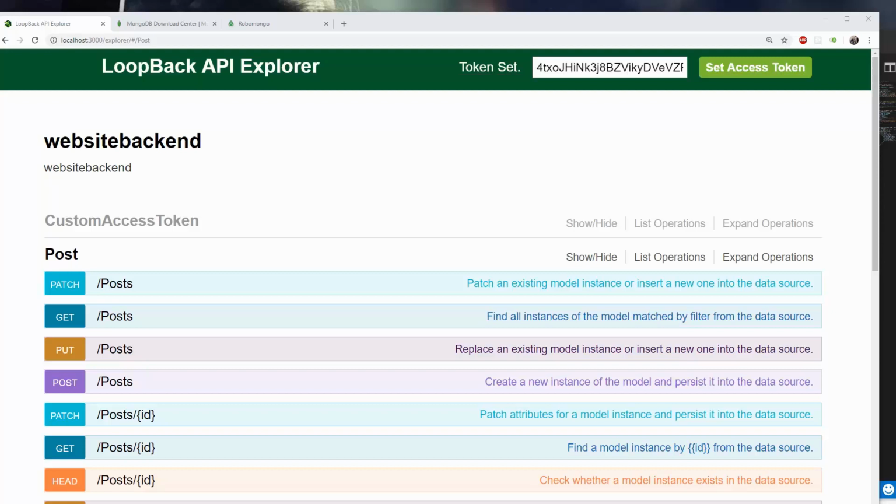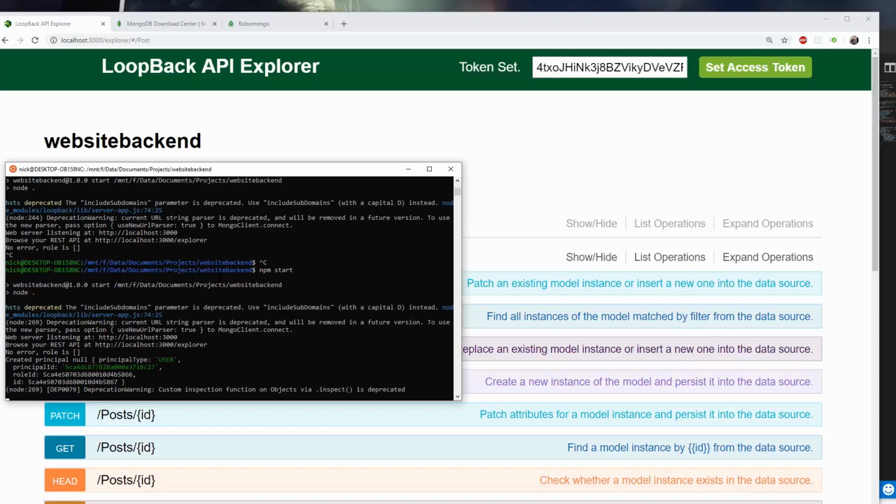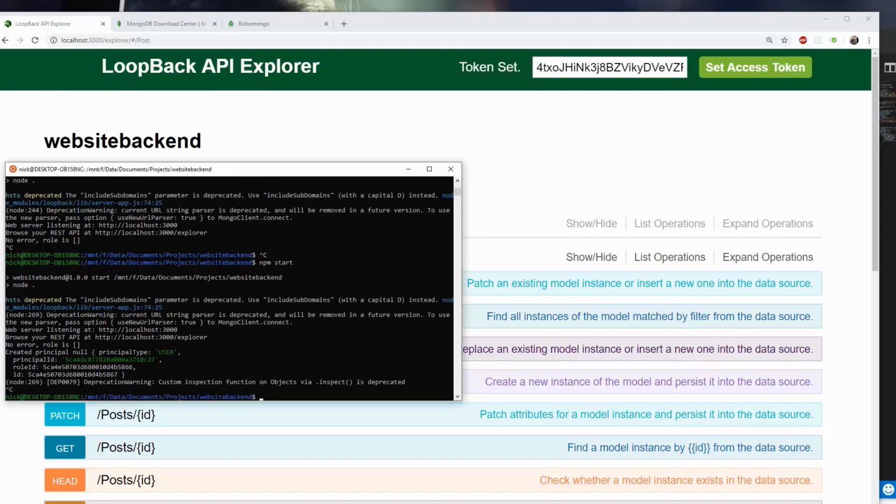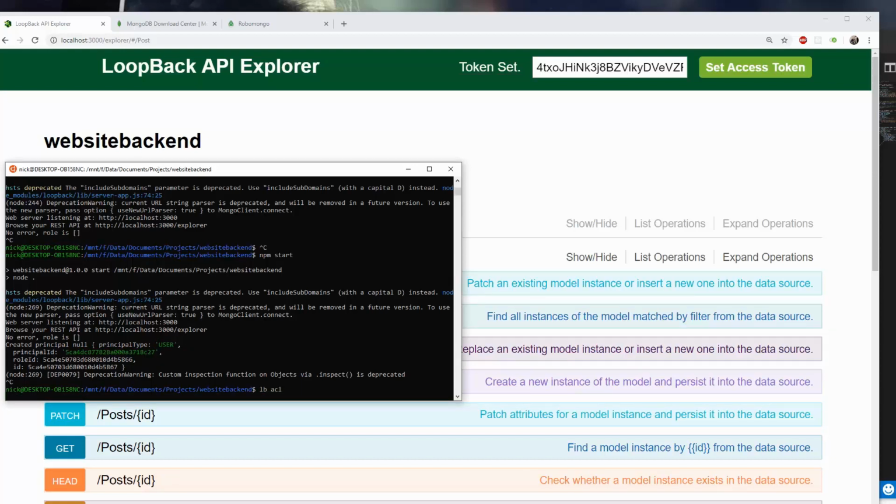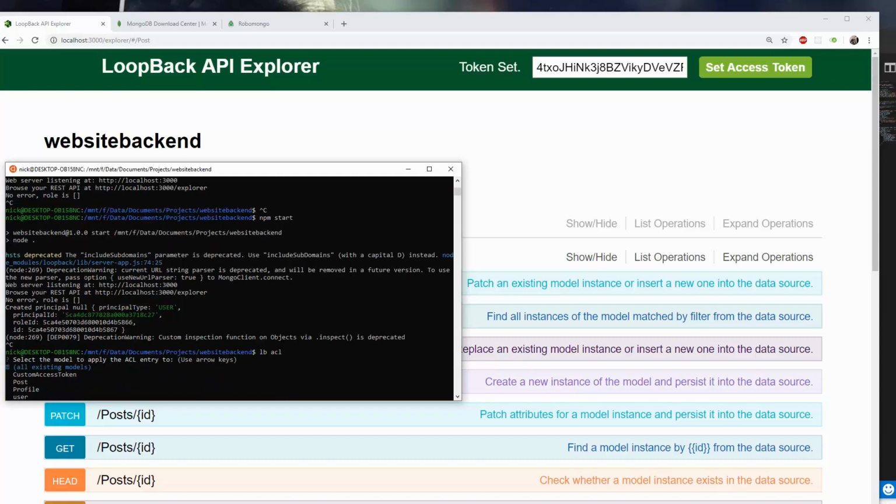All right, guys, so now that we have our role and role mapping in place for our admin role and user, now we can start locking down the post methods in order to disable creating, basically, for non-admins. So what we're going to do is open up our terminal, and I'm going to Control C out of the application, and we're going to run lb ACL. And so we're going to create access control restrictions for the post route.